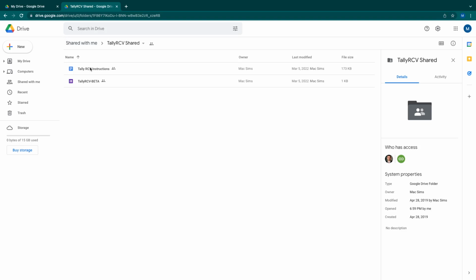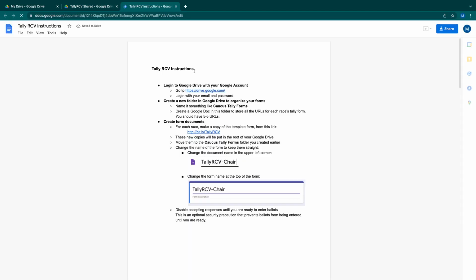So first I'll point out we have this TallyRCV instructions file here. If you want to open that up, it's got basically a rundown of how you do this. It's pretty much the same as what I'm going to be explaining today, but you can go reference that at some point if you'd like.